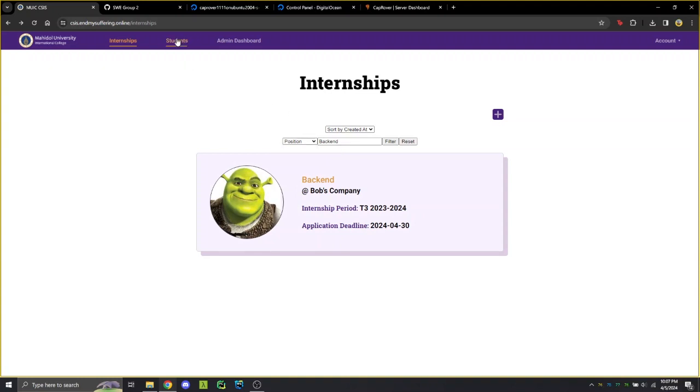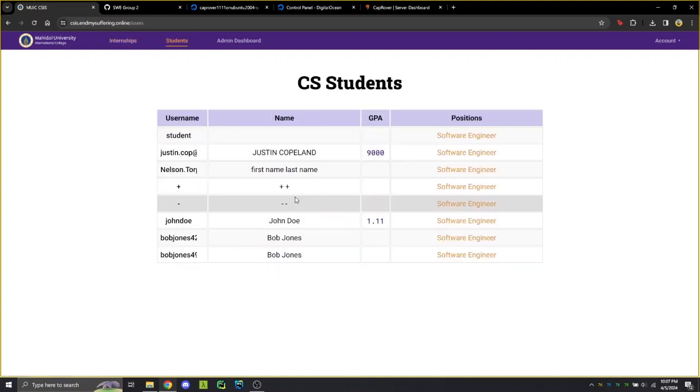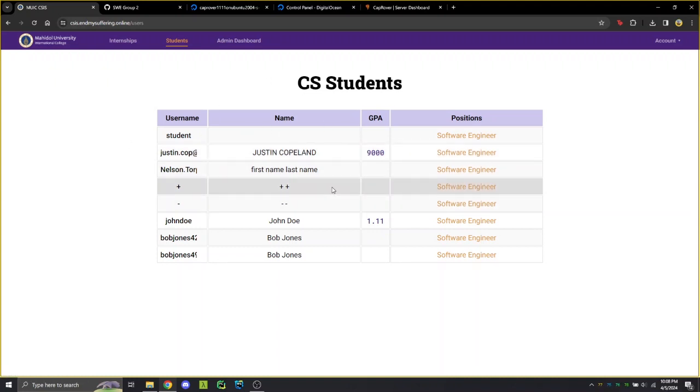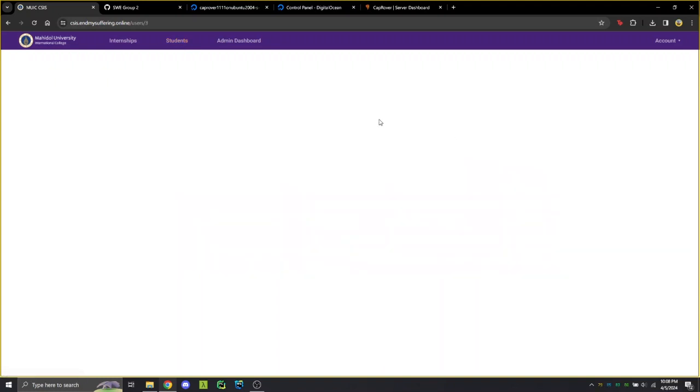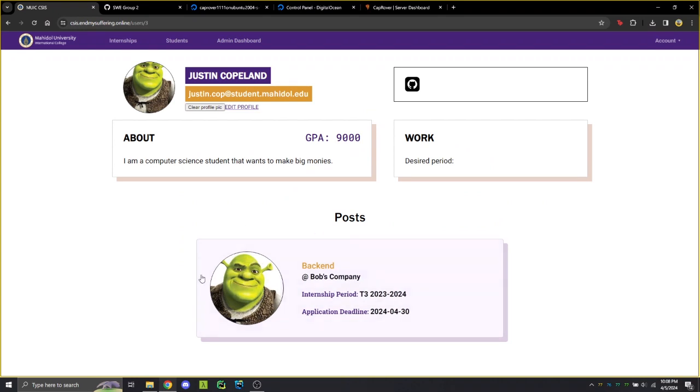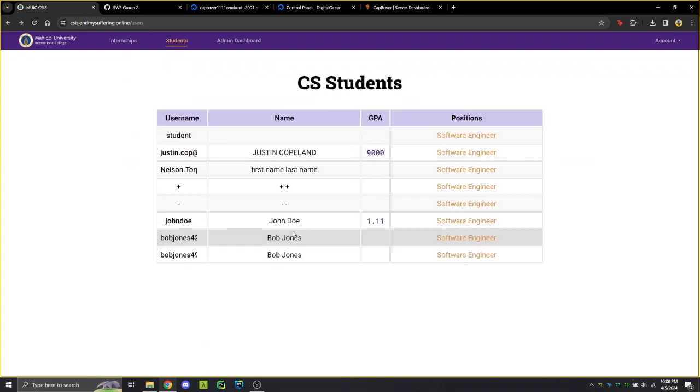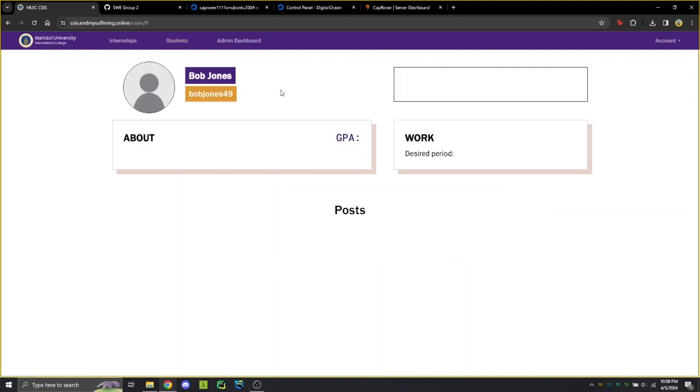We also have the students page. Ideally, this would be nicer if it had search, but for now, we're working with this, where basically you can see students and their profiles. So this is my profile that I just made, right? You can see the posts here. We also have Bob Jones 49, which we made earlier. He registered, yeah, but he has nothing on his profile at the moment.